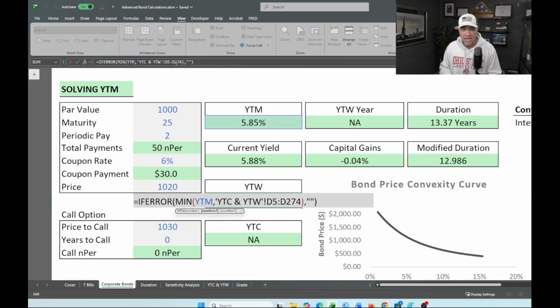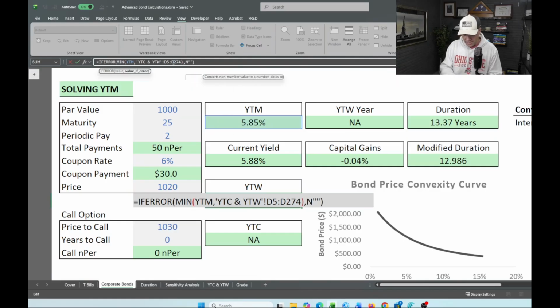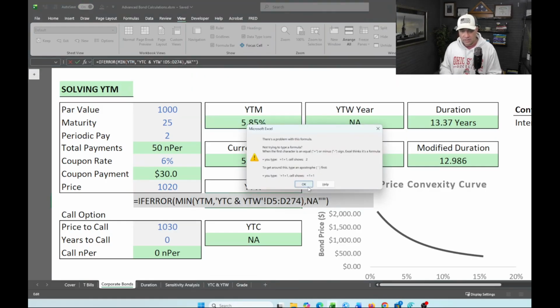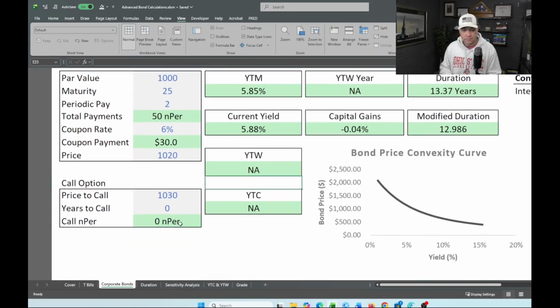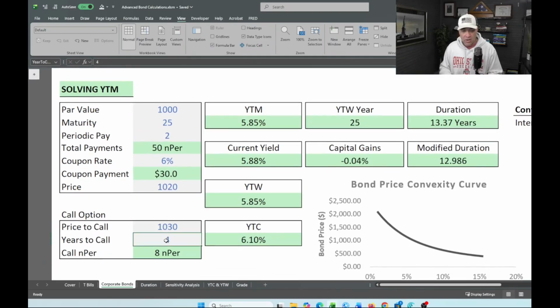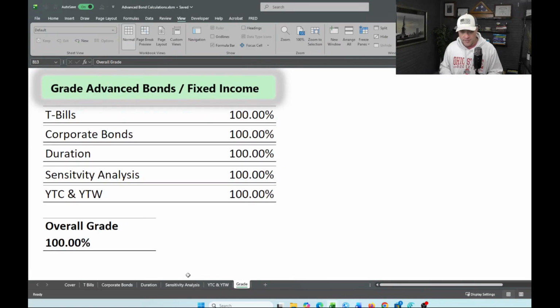Oh, I forgot to put the NA. You could leave it blank, but how I did it, I did NA. Okay, quote NA. There we go. Now we put it in there, and it does it perfectly. Now it's dynamic. I think we are complete. Let's look at our grade. We got 100% on the entire thing.